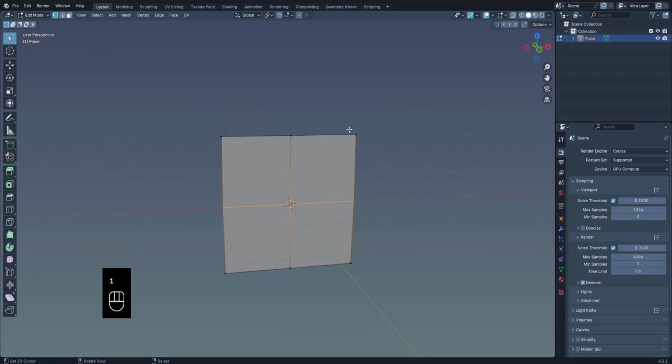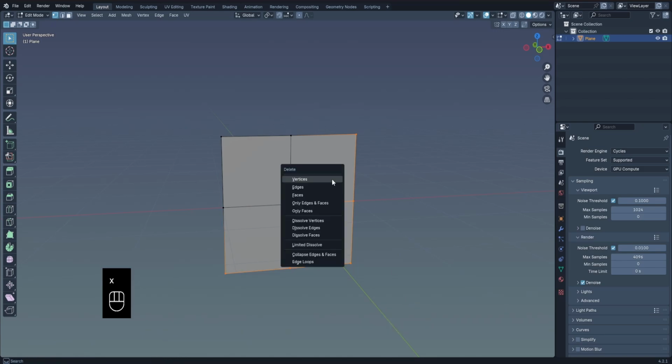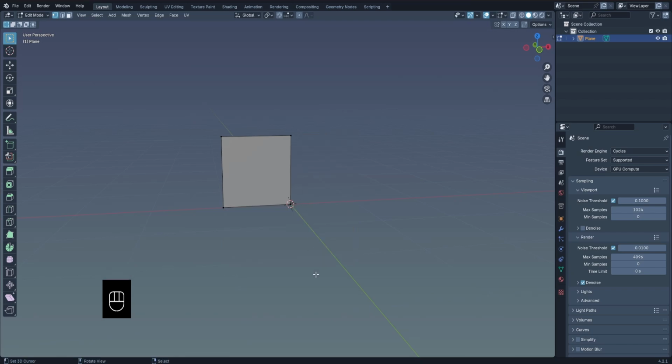Now let's select the following vertices. We also need to select the bottom vertices. So to do that, hold down the Shift key, click your left mouse button and drag over them as well. After that let's press X and delete the vertices.